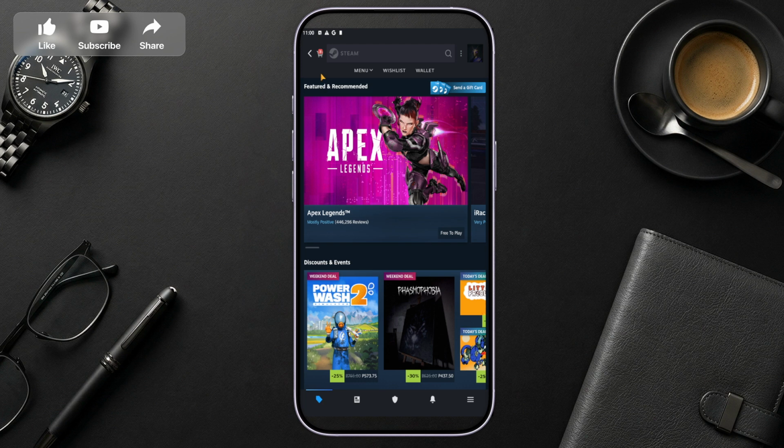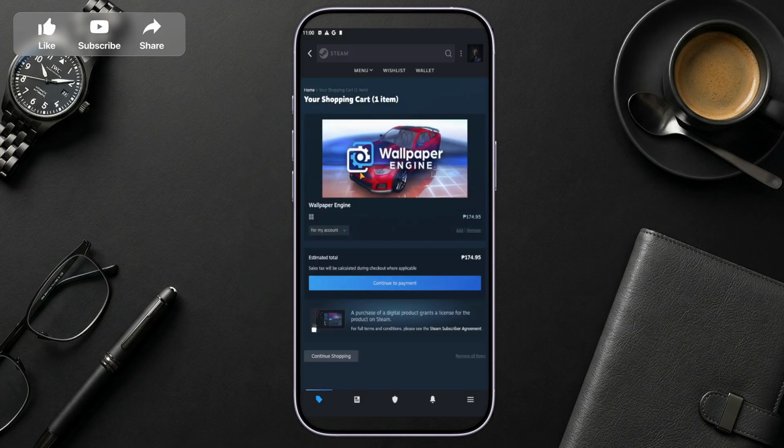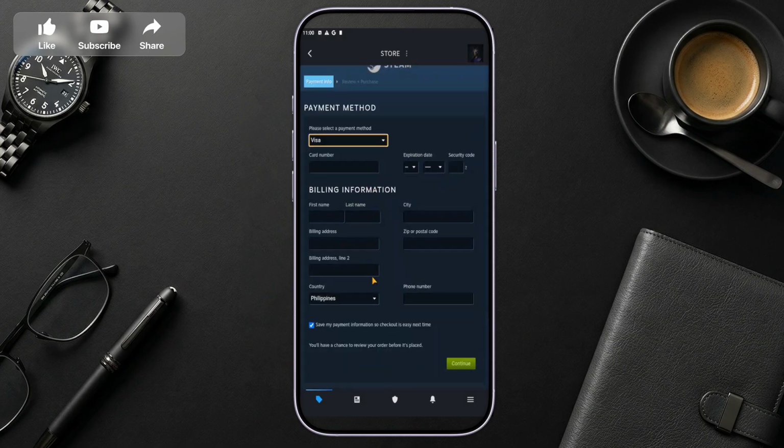After that, go to your cart and look for the country drop-down menu. Tap on it to view the available country or region options. This is where you tell Steam which store location you want your account to use going forward.